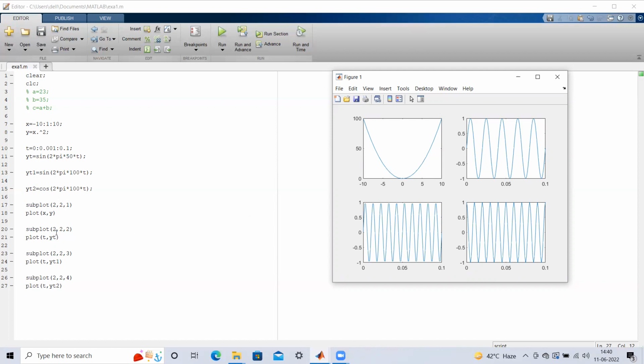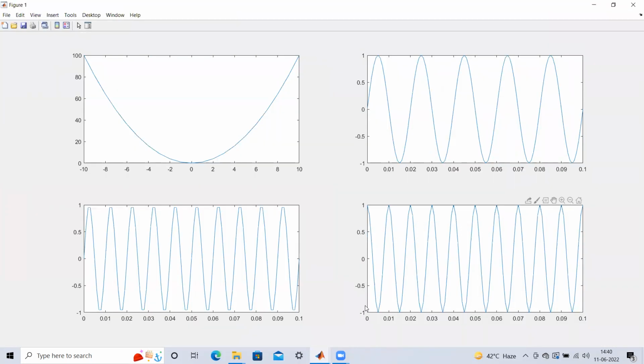Similarly, subplot 2 comma 2, again comma 2, means it is the second location. So how will this location be counted? 1, 2, 3, and 4. This way it will be counted. So in a similar way, we have these plots. Okay, here we have the cosine function. So this cosine function has started from this. You can just enlarge this one and you will be able to see this particular function. Okay, so this way we will be able to get these plots.